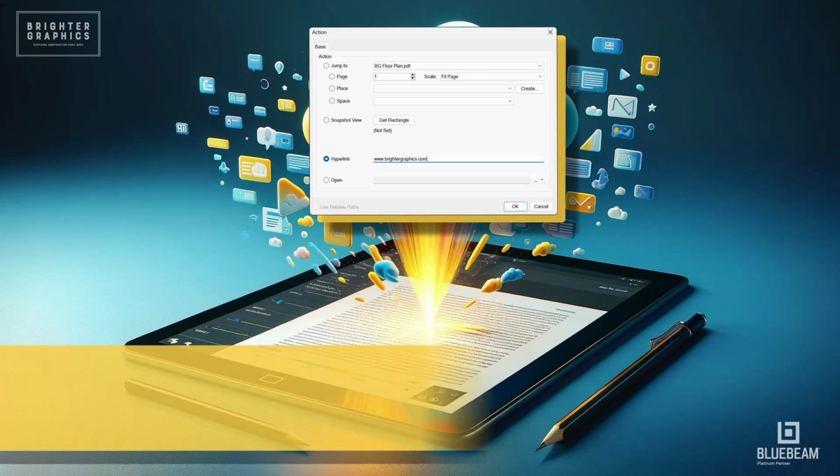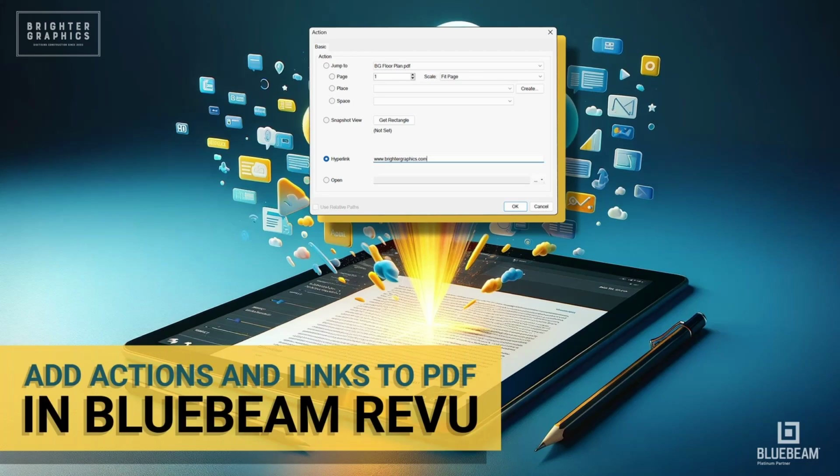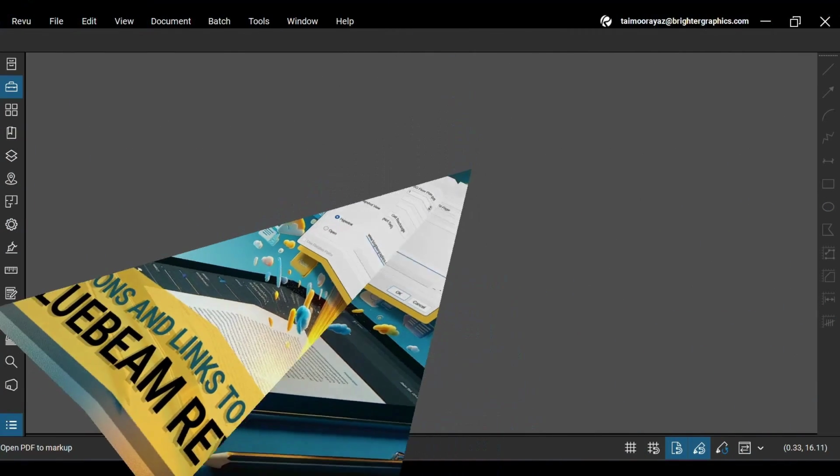In this video, we will see how to add actions and hyperlinks to PDFs and markups in Revu. Let's see how you can do so.